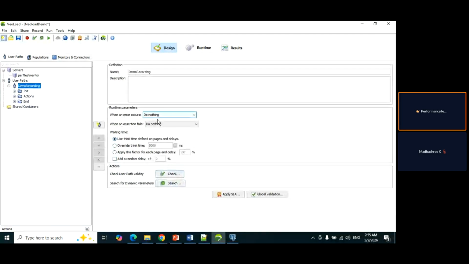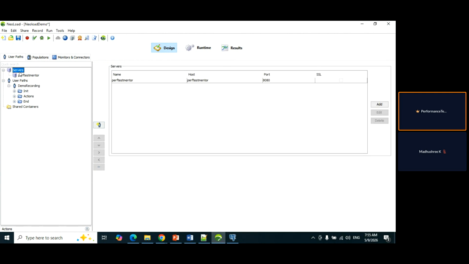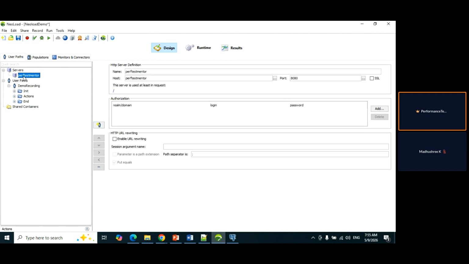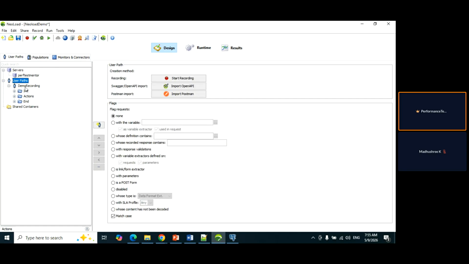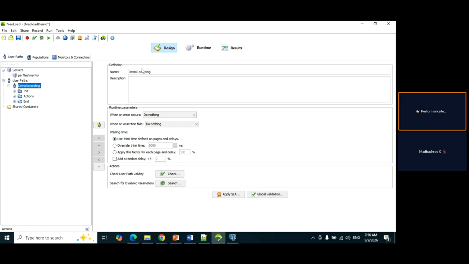Once you click on finish, under servers, where previously nothing was there, you can now see the server name, as well as its details: the port, the host name, and whether it is using SSL or not. Also, once the recording is completed, under user paths you will see the user path with the name demo recording, whatever we have given.